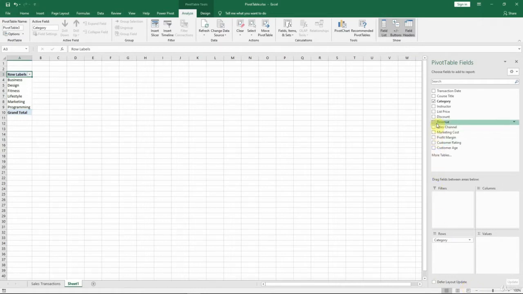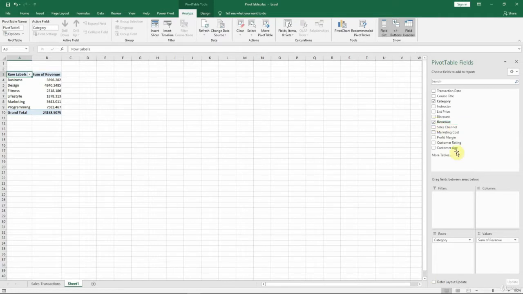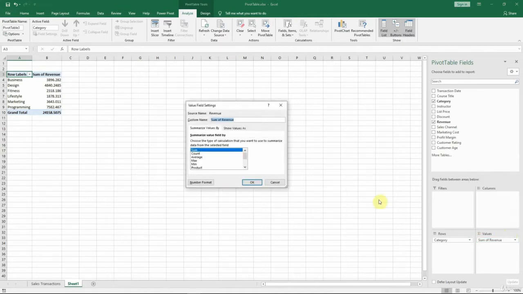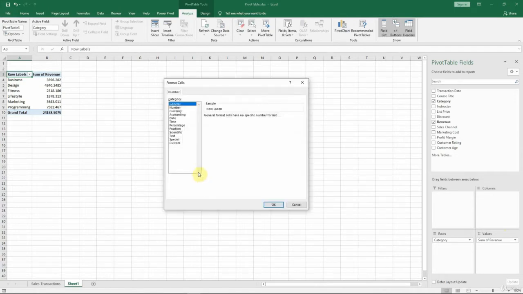Now I check the revenue field. Excel applies a sum function on this and puts it into the values area. We can format the values here. I click on this drop-down and I choose Value Field Settings. I click on this Number Format button. The Format Cells panel pops up.